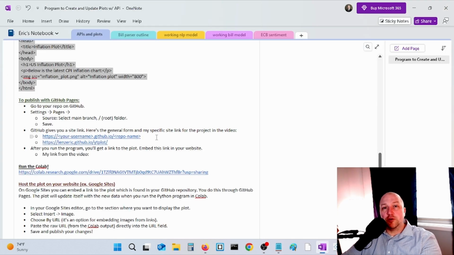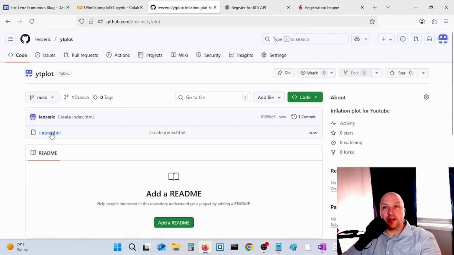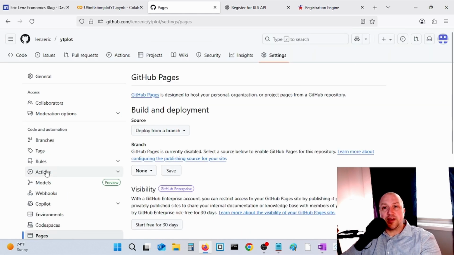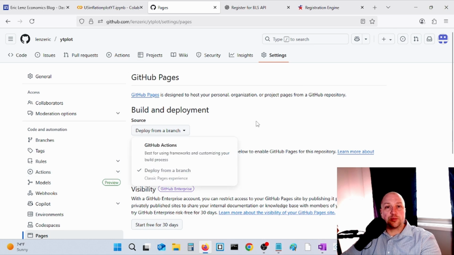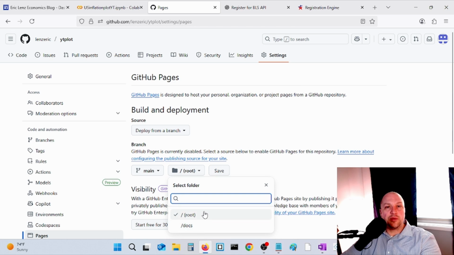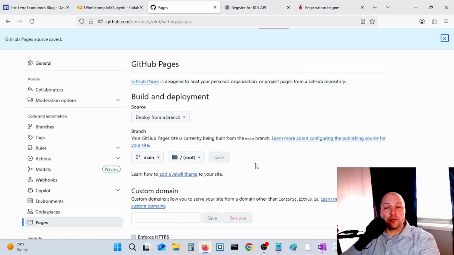Now let's set up a GitHub Pages link to our repository, because we're going to publish with GitHub Pages. So we'll go back to that repository and go to settings and pages. Click here, YT plot. You can see we have the file index.html. Let's go to settings. Now note this is settings for the repository, not settings for GitHub. We'll scroll down to pages here on the left hand side. Deploy from a branch, that's what we want to do. And we're going to select the branch main. Note this is from the root folder. And we'll click save.